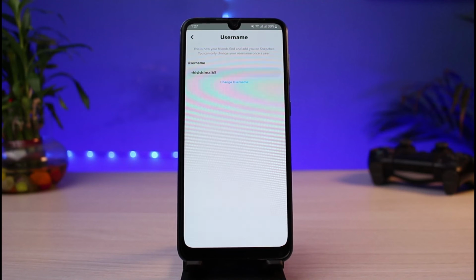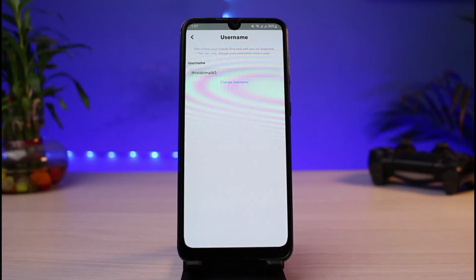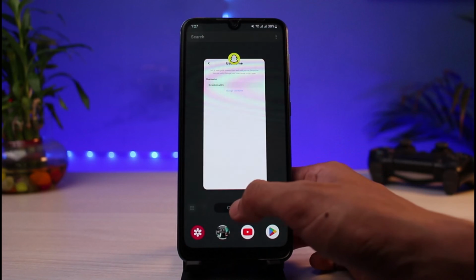So be very careful on this. Make sure all of the spellings are correct. Once you've done that, simply tap on this blue button which says change username, which you see right at the bottom of the screen. And this is how you change your username on Snapchat.